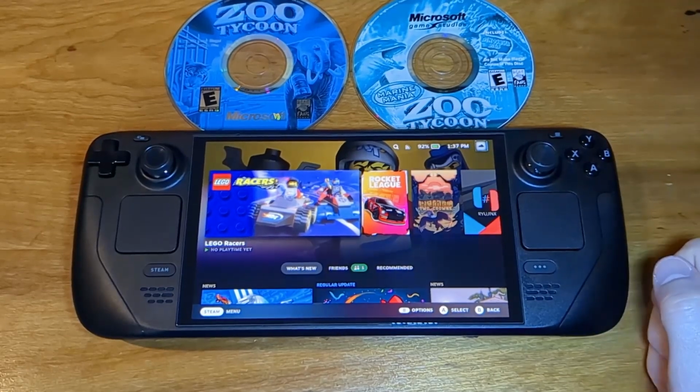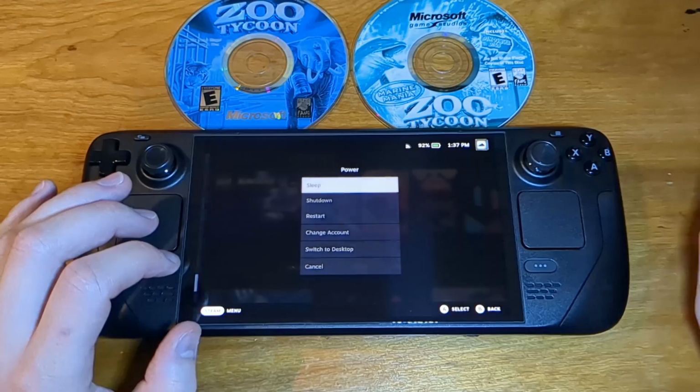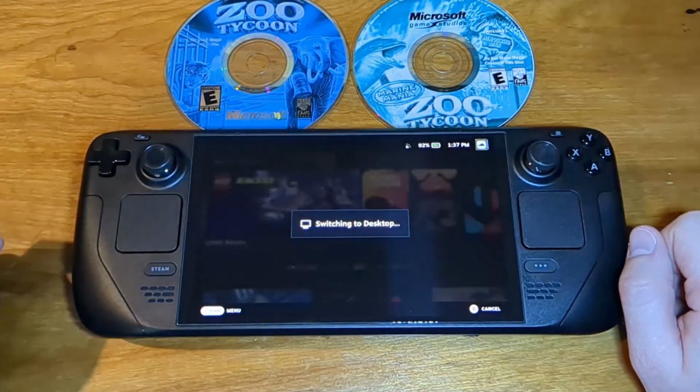Alright, how to get Zoo Tycoon running on your Steam Deck. First of all, you need to go to desktop mode.